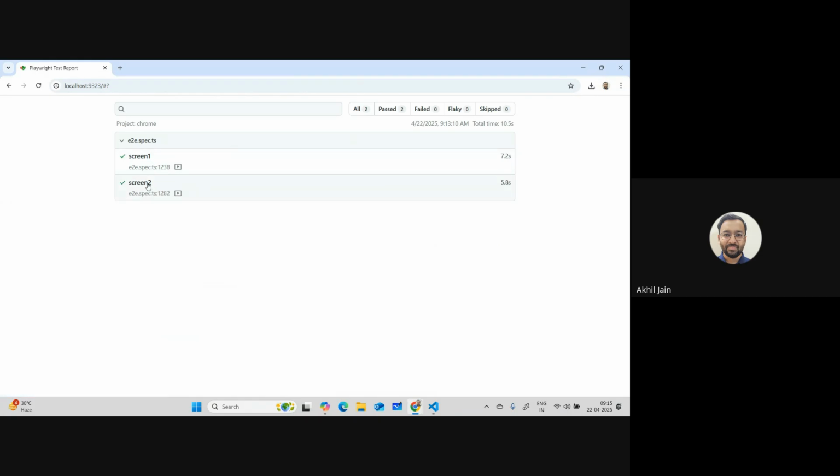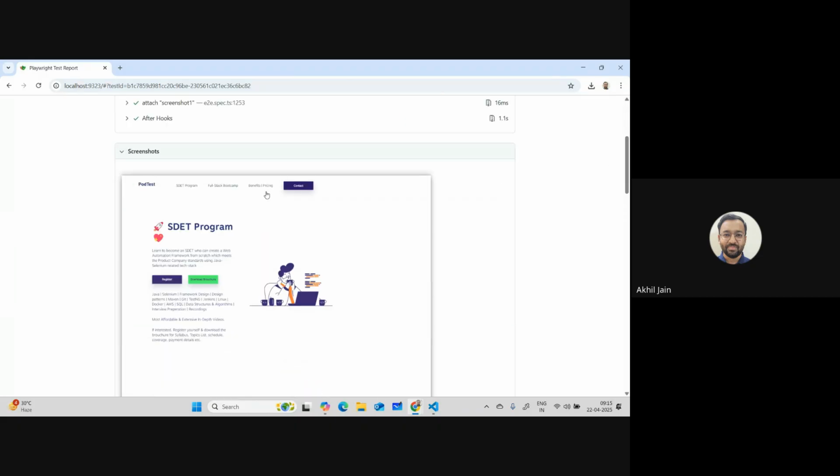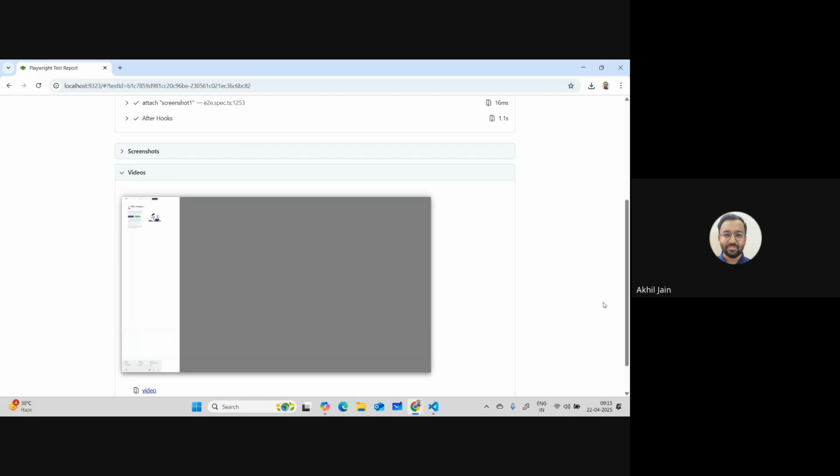First of all, there are two test cases which we ran. Go to screen 1. All the test execution details are there. The screenshot is attached, and you can see the screenshot. Let's close this, and you can see a video section now. If you play it, you can see it did some execution.